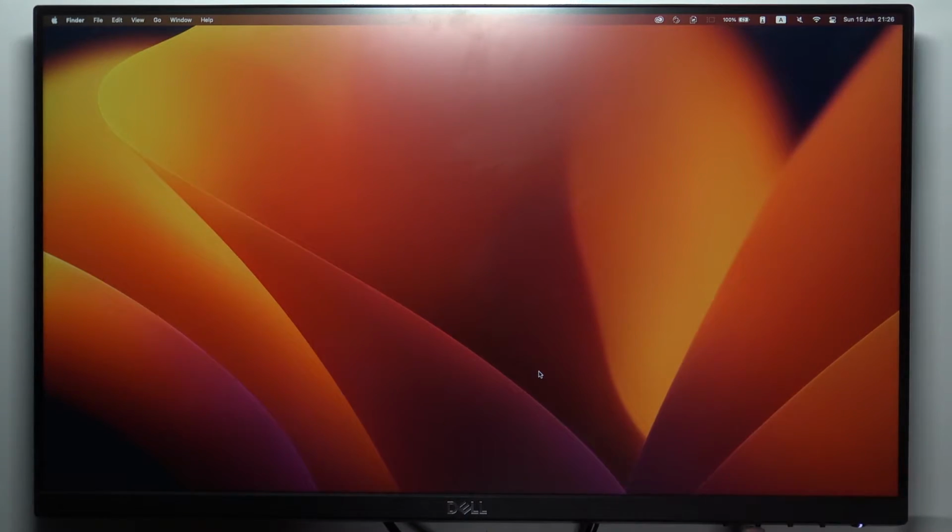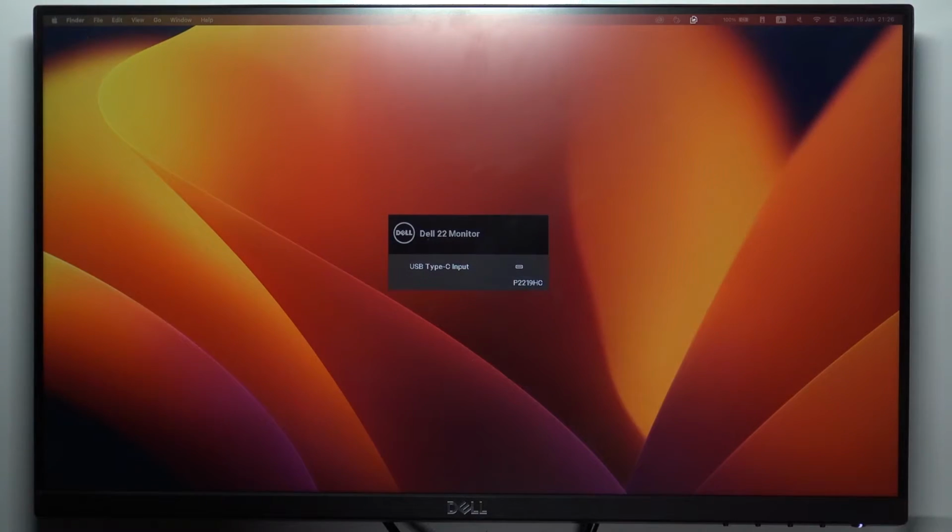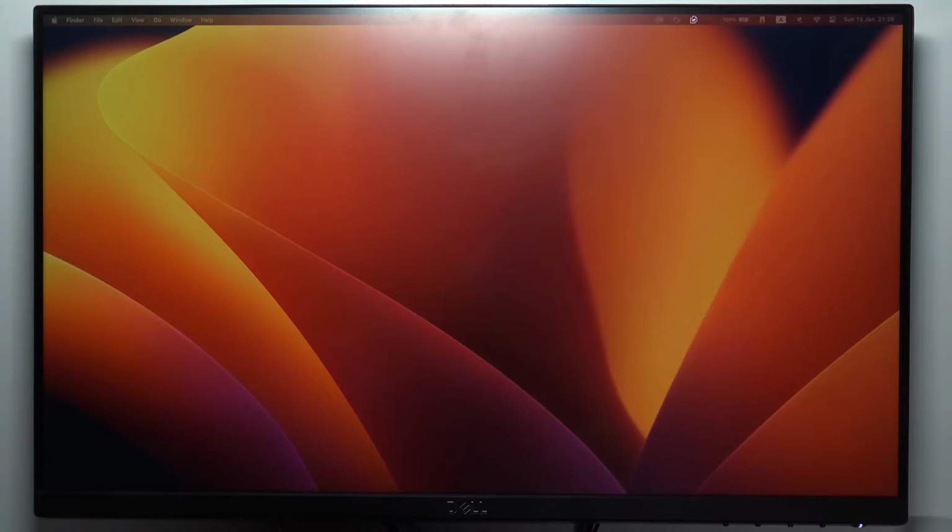it's great. But now if I change the input source to HDMI, for example, and then I want to switch to USB-C again, and now my monitor, okay, so now it's identifying my MacBook, but sometimes it can't identify the input source. So what you need to do in this situation?